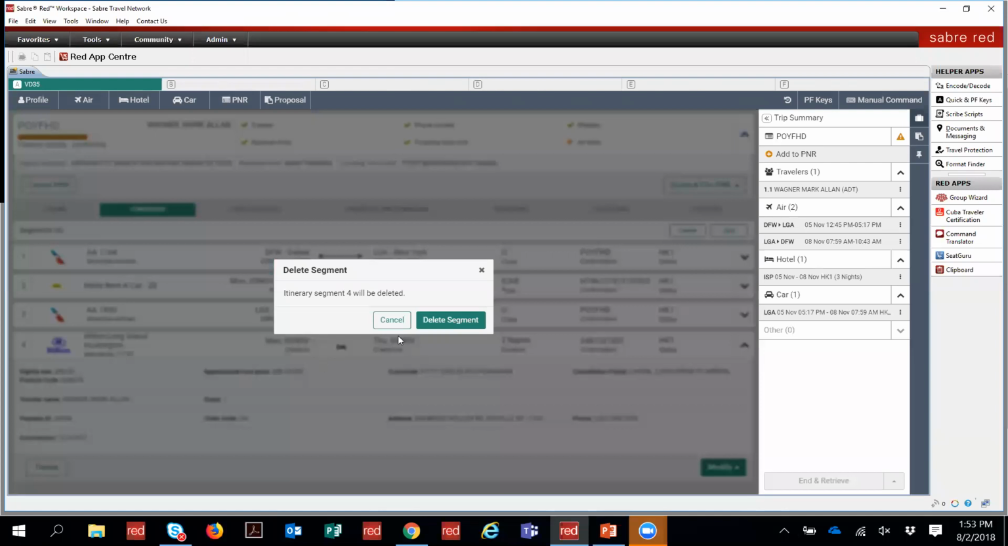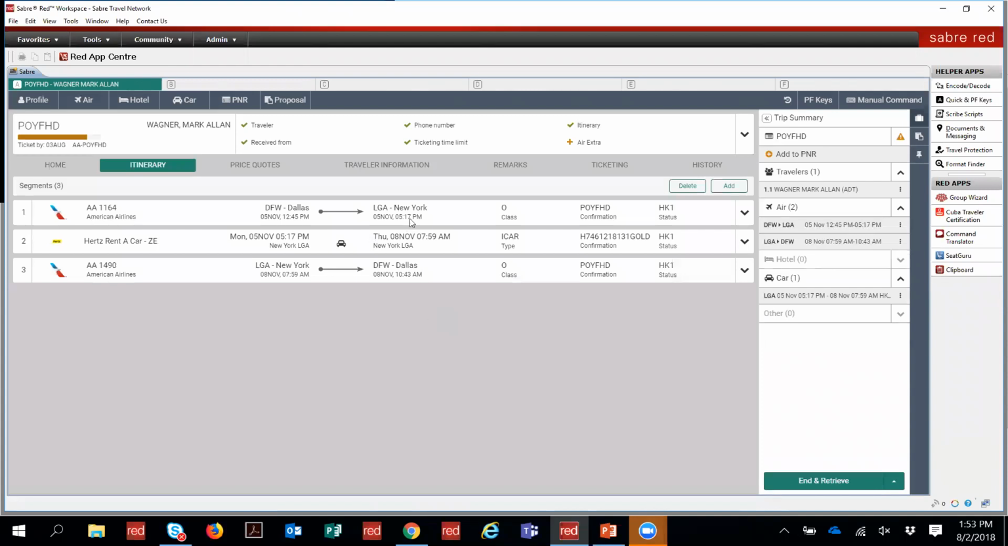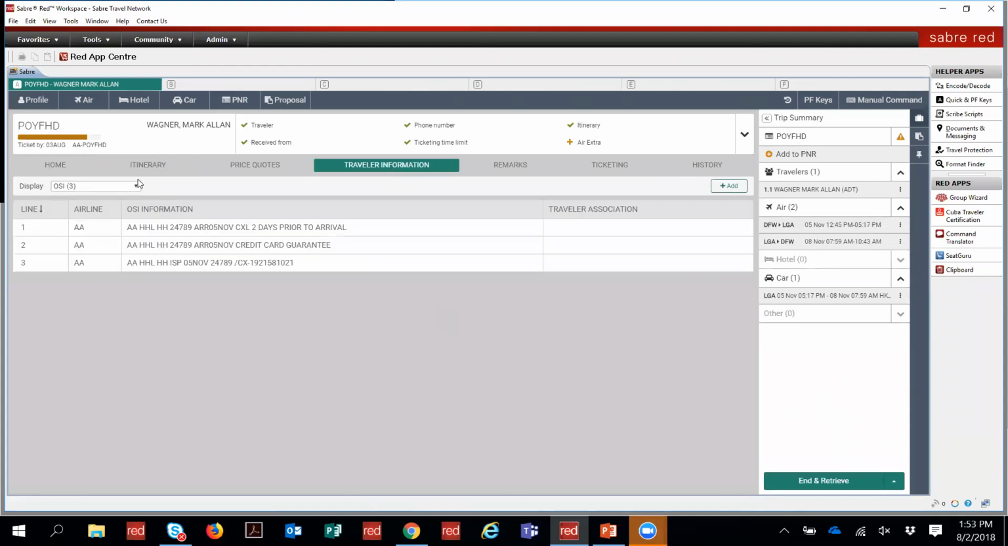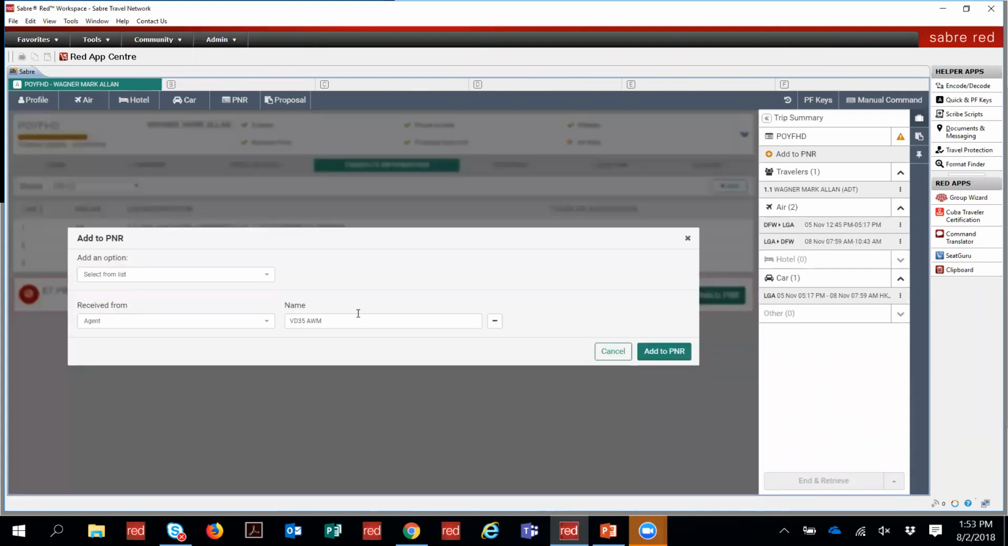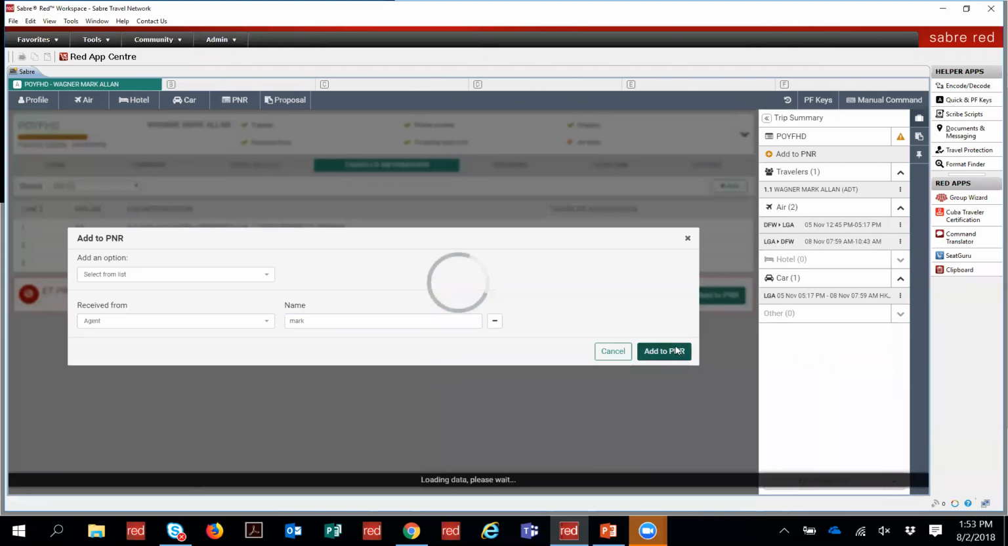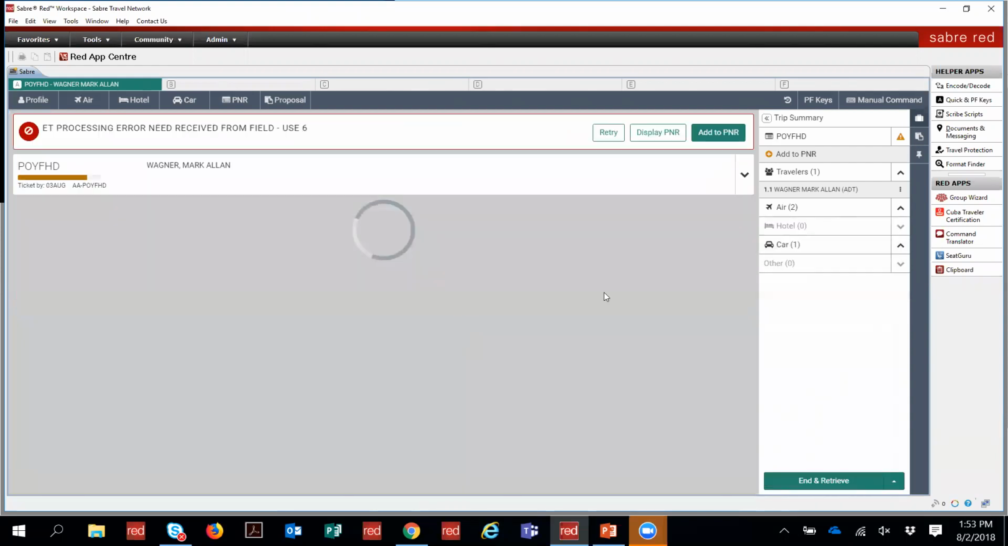I also want to point out that if you deleted your hotel segment and you were looking for the cancellation number, once again, it would be under the traveler information under the SSR OSI, and there it is for the hotel that we've canceled. And then, of course, I can simply end the record again. It's going to ask me for the received from. Close, and then I can retry. And there we go.